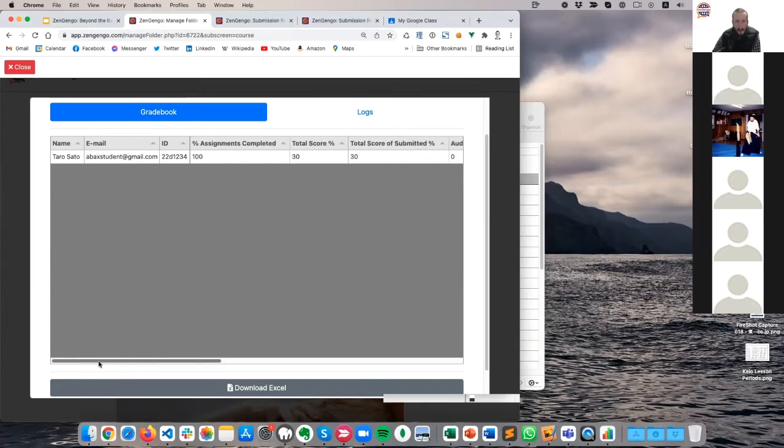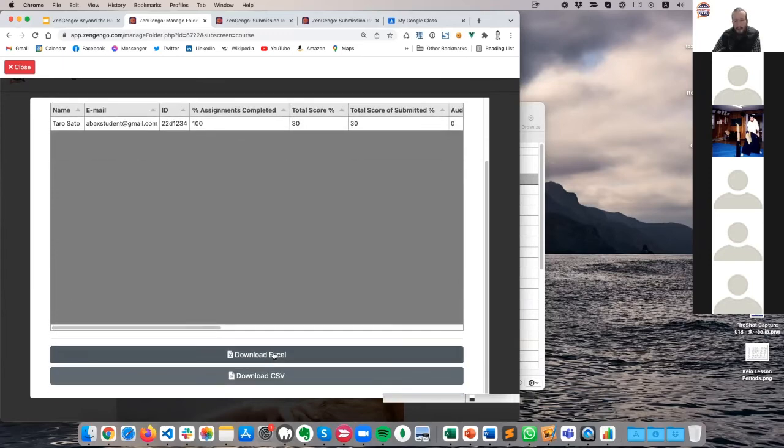And I can download this as an Excel document or as a CSV document. I can easily then export that into my final grades that I'm going to send to my university or my school for the final grading.